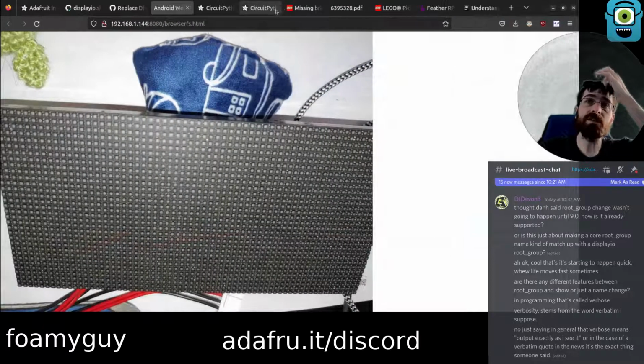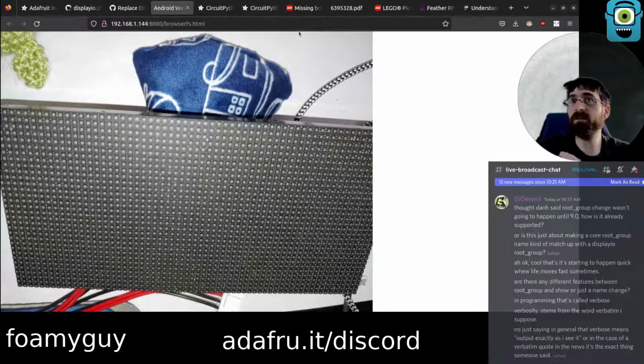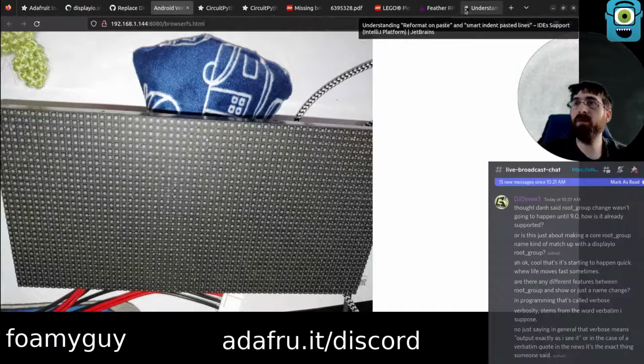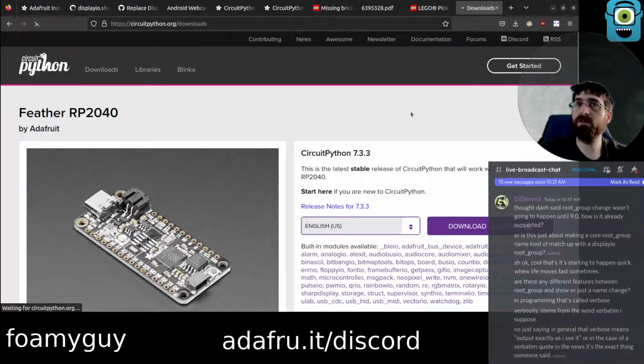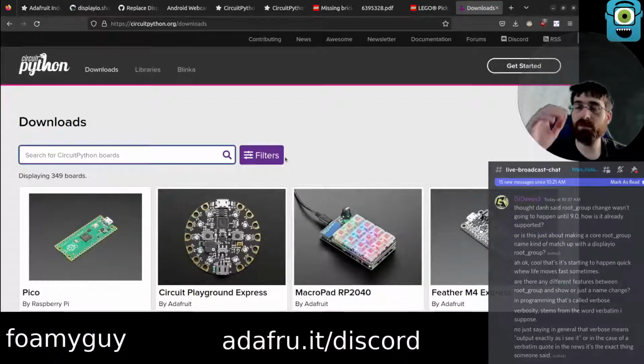I guess it doesn't actually have board.display, does it? Because there's different panels and all kinds of stuff, right? It needs to know which panel it has. So you probably have to set up the display yourself, or probably if you import matrix portal library, it does it for you.